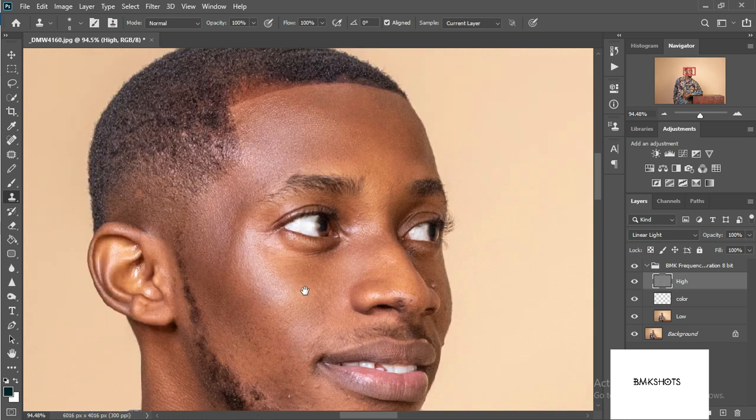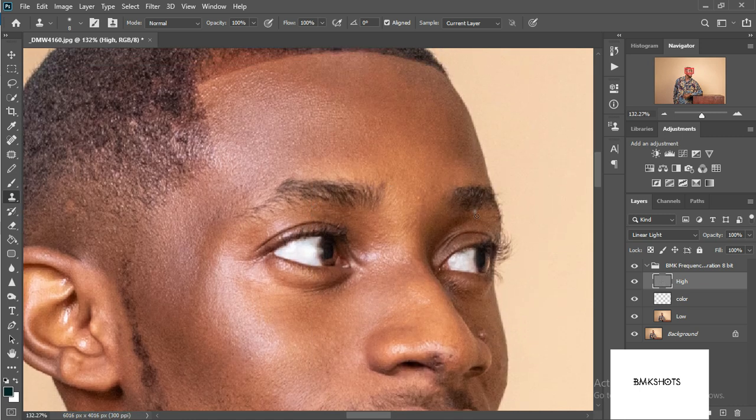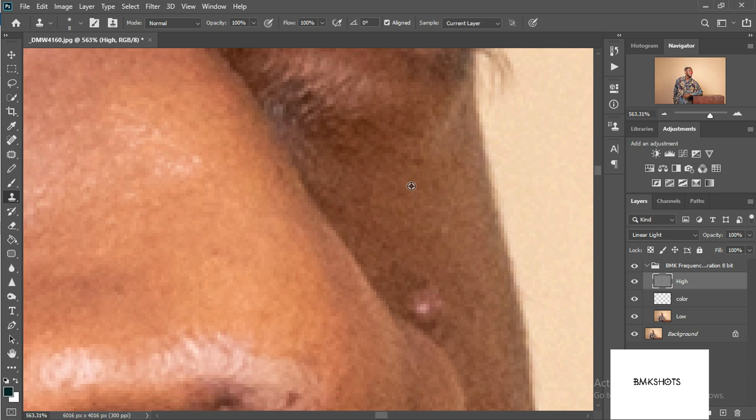Okay, so we have done this and it's already looking good. So this is the before and this is the after. So let me continue.